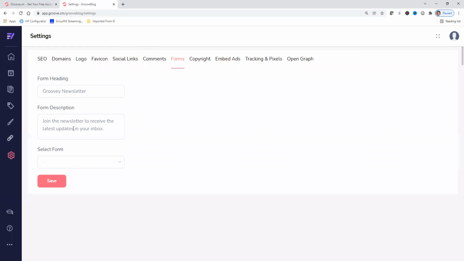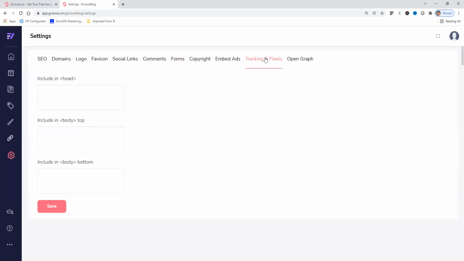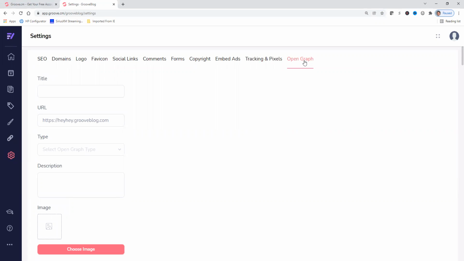You have forms. This is something you build from the form in GrooveMail, and you put in stuff to build your newsletter, for example. So you have your copyright information. And then tracking pixels. This is where you would put your Google Analytics pixel or your Facebook pixel, so you could retarget your audience later on with information they found beneficial, or that you see they used or stayed on and read, that kind of thing. And then Open Graph, which is like the SEO for social media. This is how your post pops up in social media. I'm not explaining it the way it should be, but just to give you an idea.